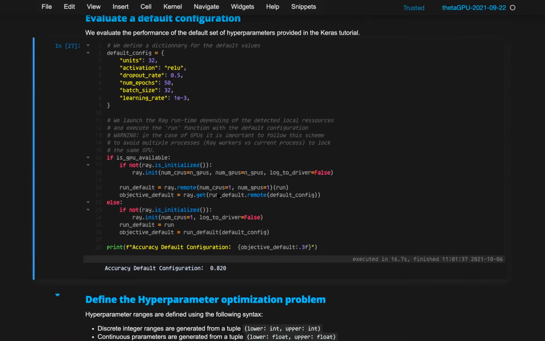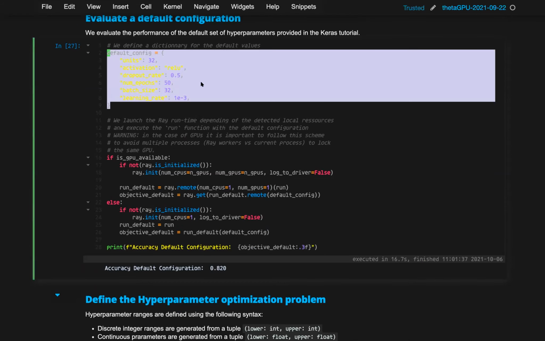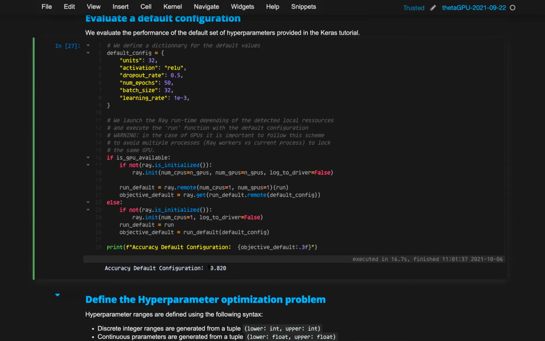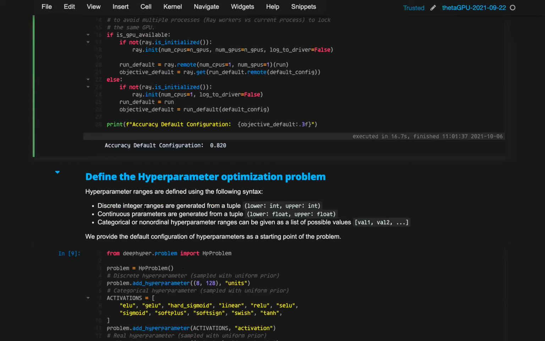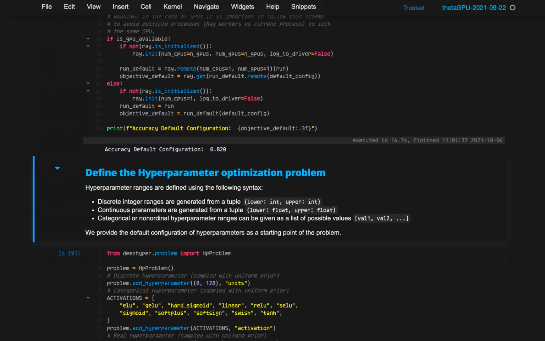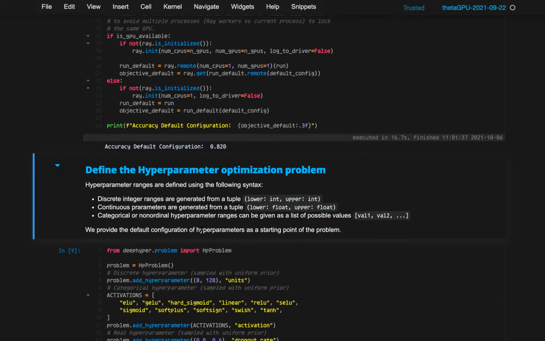running the model using this default configuration dictionary specified here gives us a validation accuracy of 82%. But we would like to try to improve on that, so we can define this hyperparameter optimization problem.